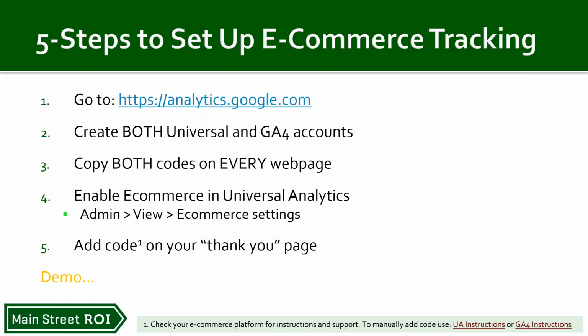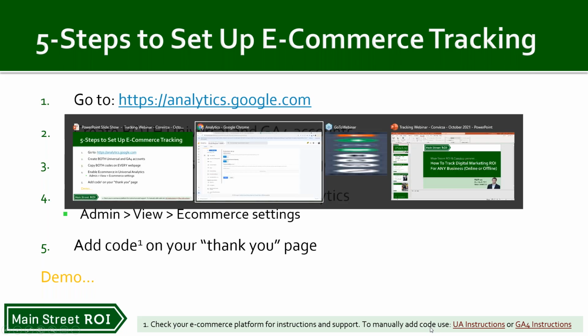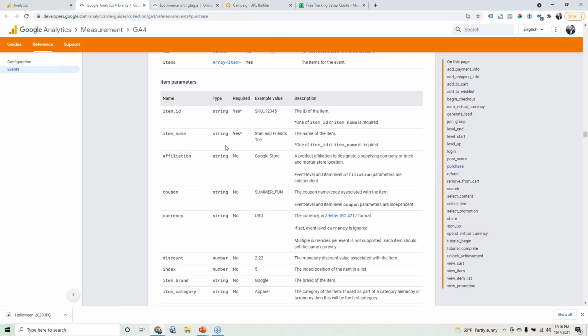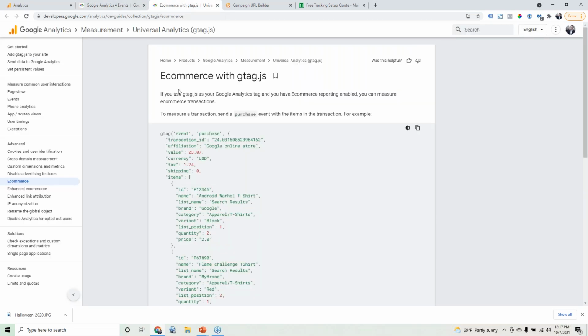If it's not and it's a custom built shopping cart, I included 2 links here to manually add the code. I won't spend too much time. We could talk more about this in the Q&A if you needed help, but there's Google Analytics 4 code. I linked to that, and there's Universal Analytics code with this link. And I'll just show you.